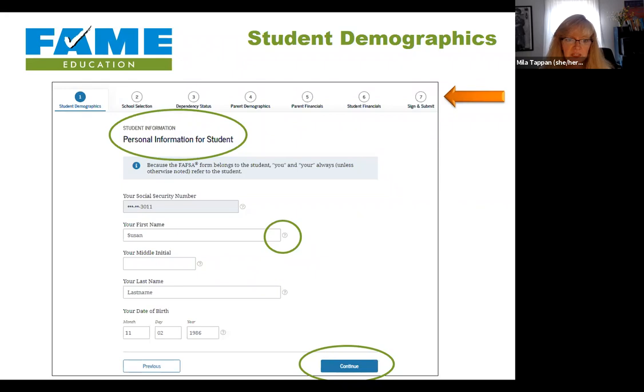You'll notice that the first section is all about the student. Think of the FAFSA as a student application because that's what it is. Even if parents are completing it for their students or the parents feel like they're the ones applying for financial aid, in reality, it is the student who's applying for financial aid, and the FAFSA is a student application.